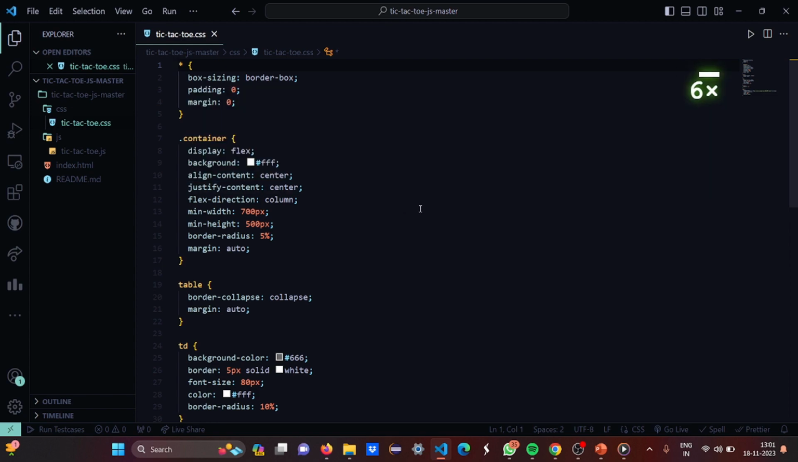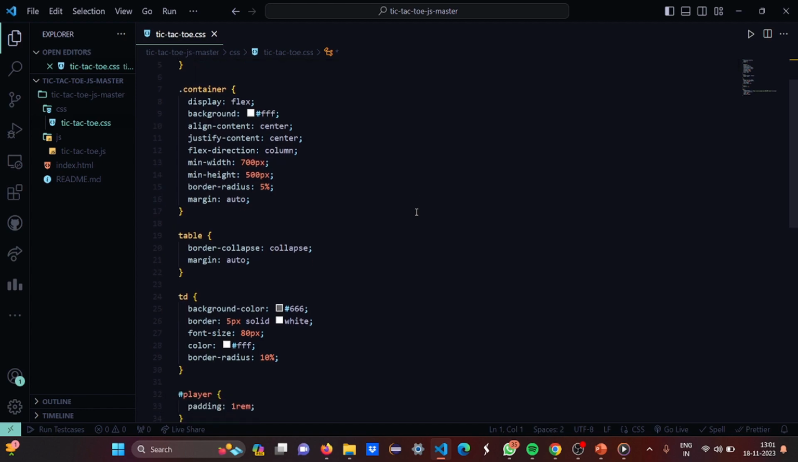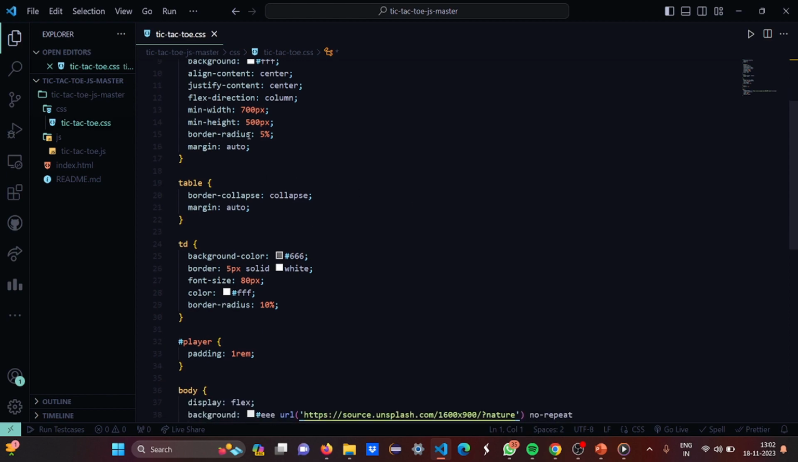Then align content. Align content means what? Where you are going to align the text. So I have done a center. Justify content center. Flex direction means in which direction we are going to have our content written. It's column. Then the width, height, and border radius we have put. The margin also have given.